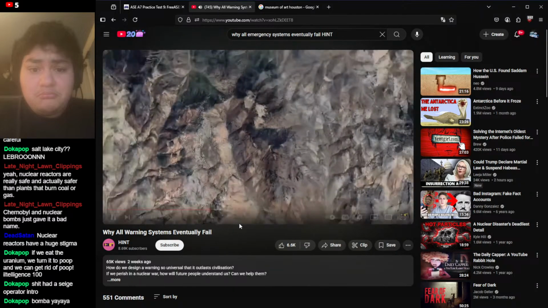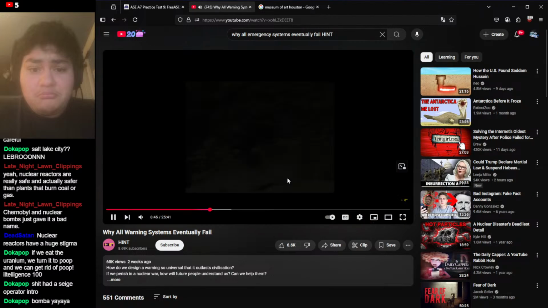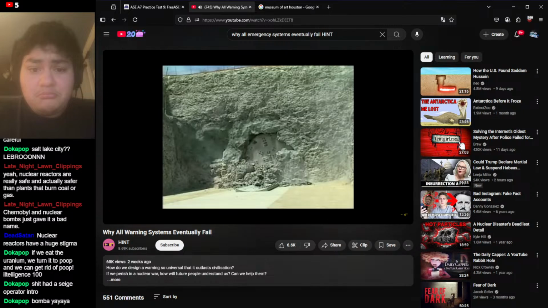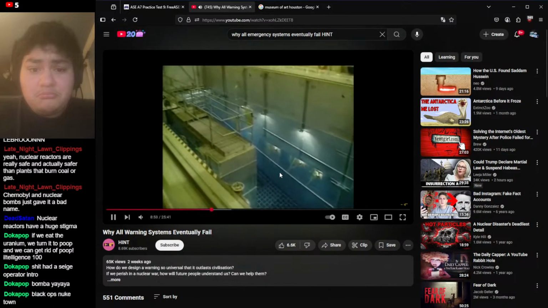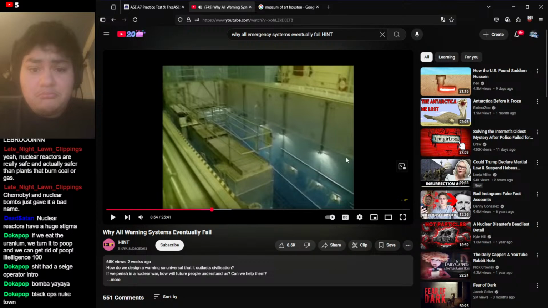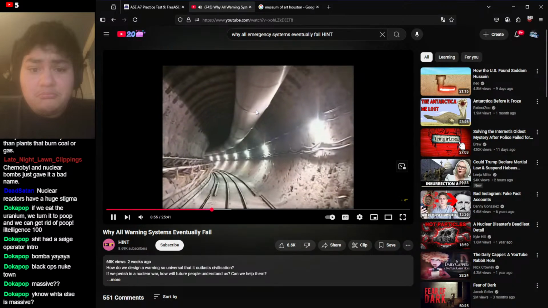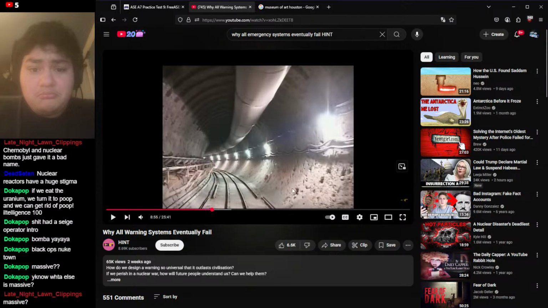Look at this tunnel that it showed. Like imagine walking around here, and it's kind of dark here. It's just really, really creepy to me.